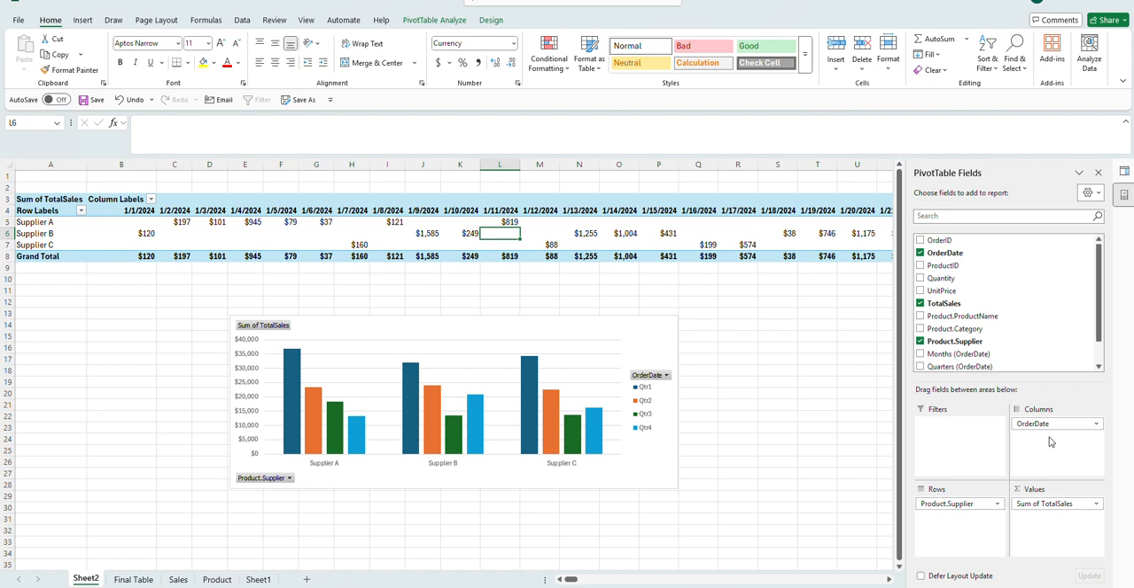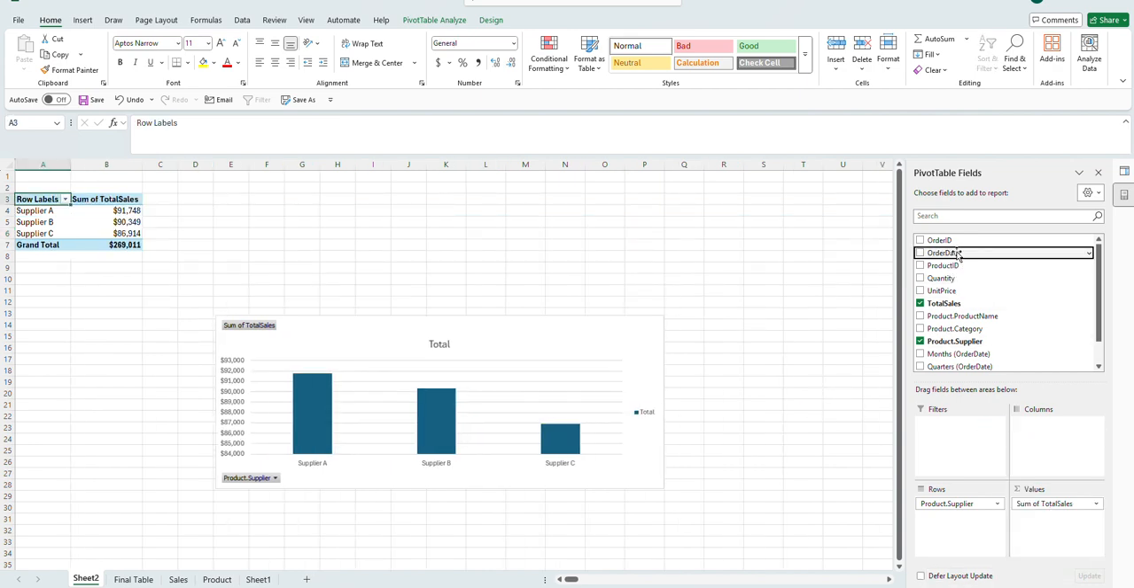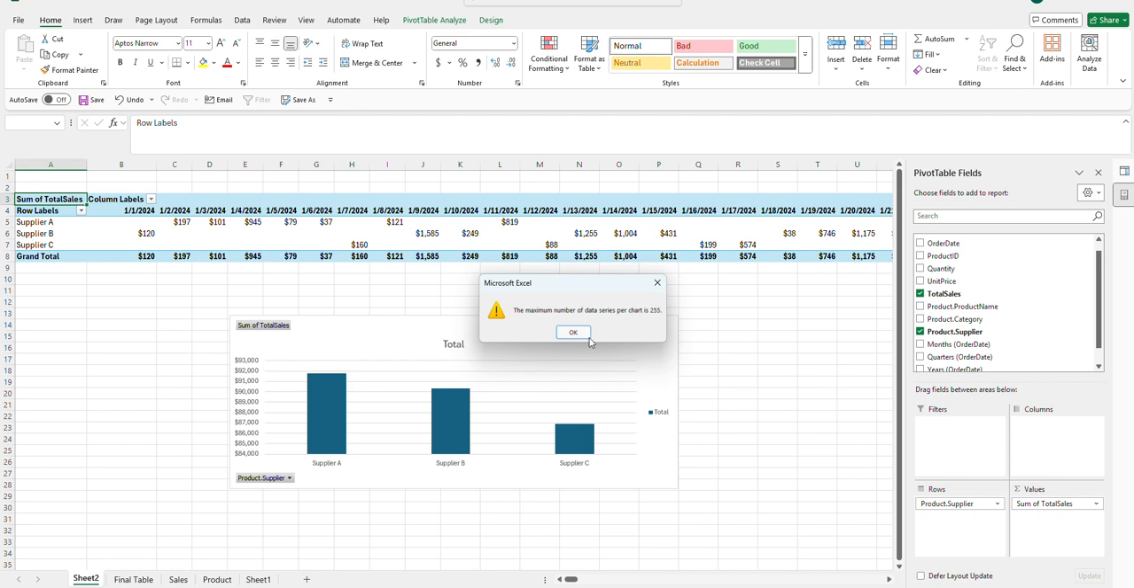So many different things you can do. Of course, I have to refresh this, and you can see how far it's going, so it will just get messy. But here's the thing: if we do this and put order date again, it's saying there's a limitation of 255. I totally forgot about that. Apologies. So it would go too big.